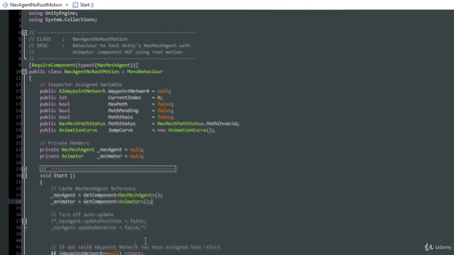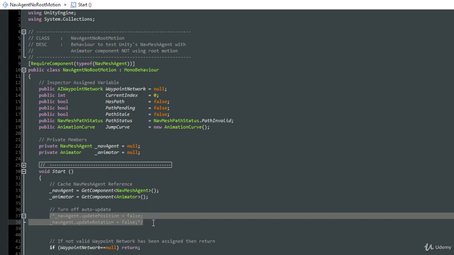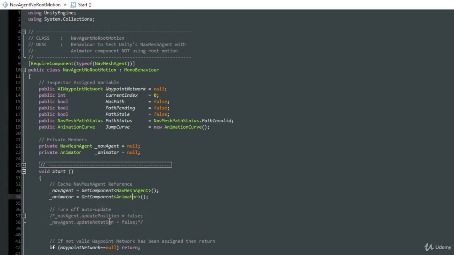Now, in our start function at the moment, you can see that we have some commented out code where, if we wish, we can turn off the nav agent's ability to update the position and the rotation of our game object. I want to leave this commented out. In other words, in this particular script, I want the nav agent to update our transform and have total control over the position and rotation of our game object.